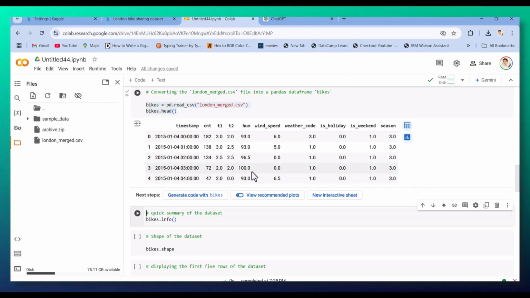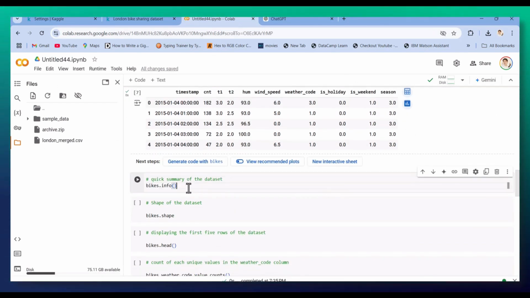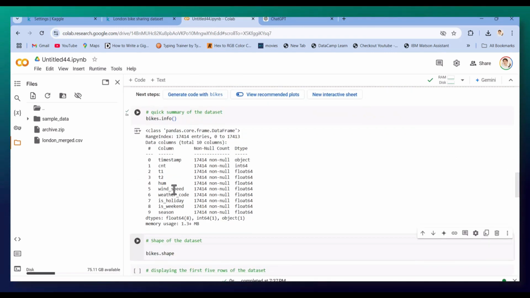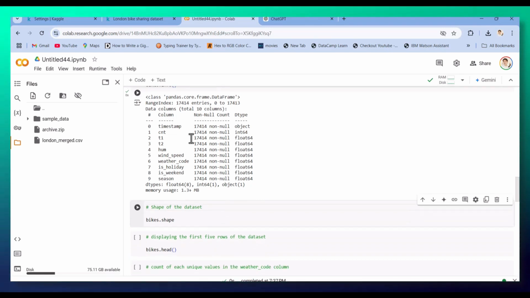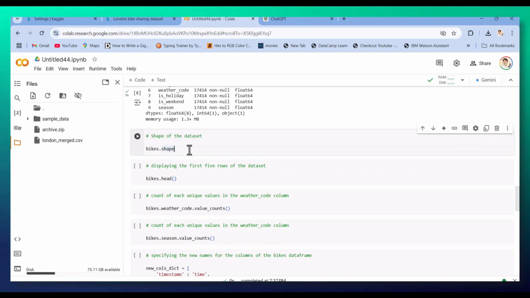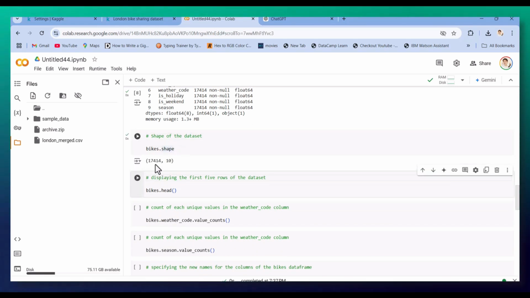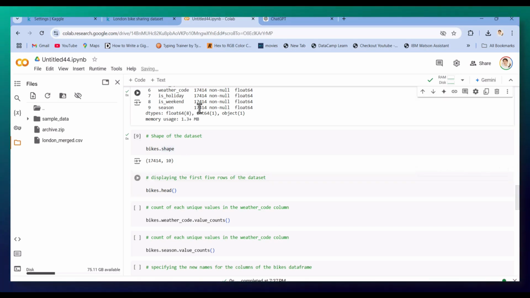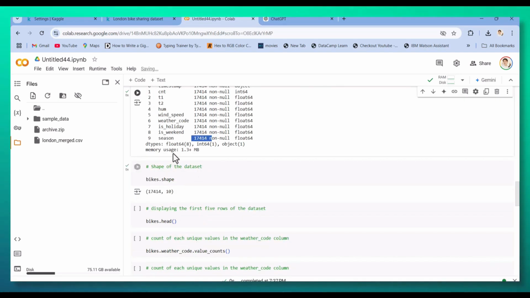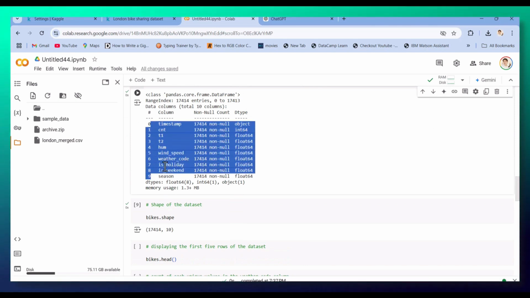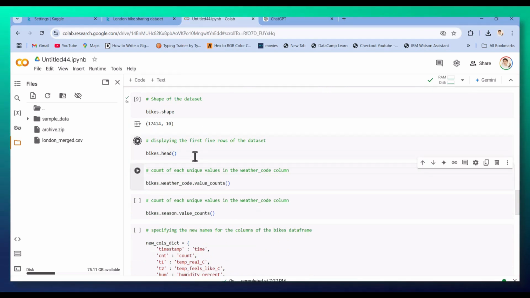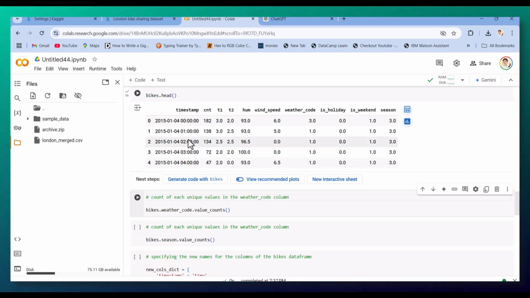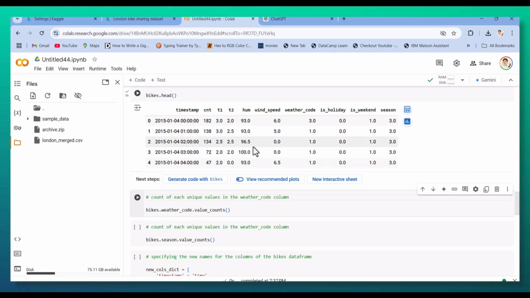So what we have to do next is, we have loaded the data set, and we will have a quick summary of it. These are the columns and these are the data types, and there is no null value in the data set. Then if I want to check the rows and columns, we have 17,414 rows and 10 columns. So this is the shape of the data set. And if I want to just see the data set, I will run this code with head, and it will show us the data set.